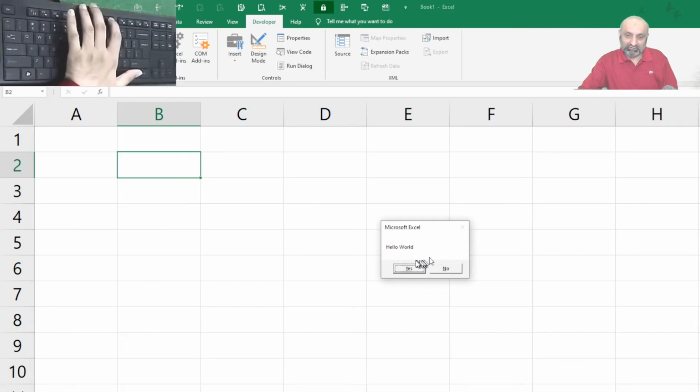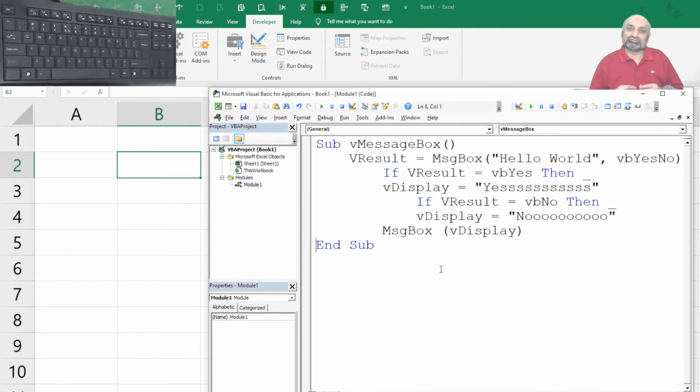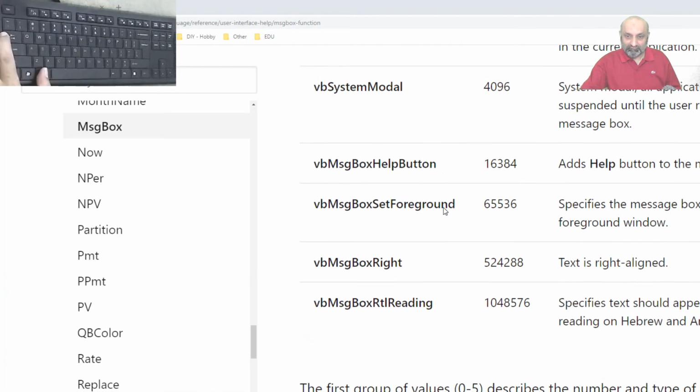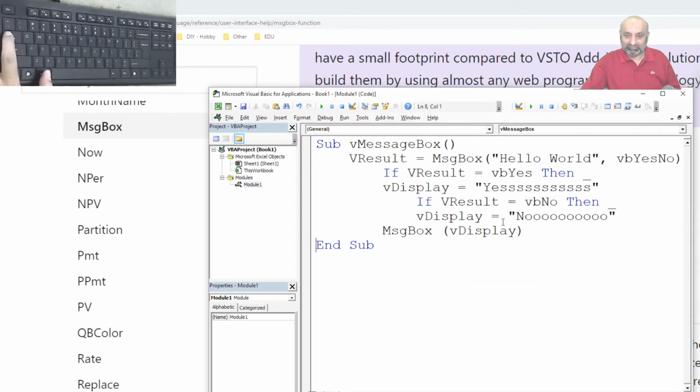So let's run it. Yes, it is yes, great. So what if I press no? It is no. So this is how you can use a message box, and you can play with the result, the output of the message box, which came from the buttons. So if I go back to the syntax of the message box, the first optional argument was buttons. The next one is title. What is title? Let's try to use it.